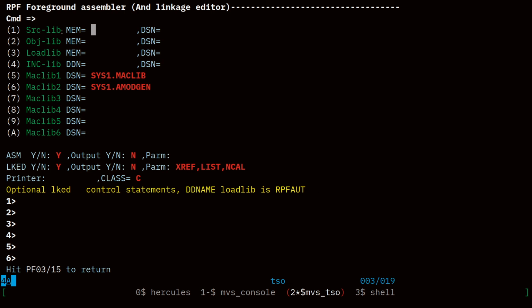So our source library, so our source is that member rackend in the library rakf.sourcelib. Load lib, so this is where we're going to want the output to go. We're going to create a load module. We need to store it in a load lib. This is going to be called rackend in sys2.linklib.